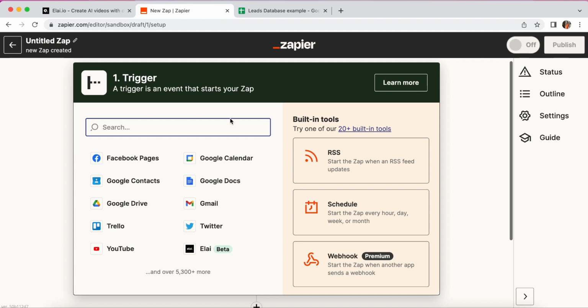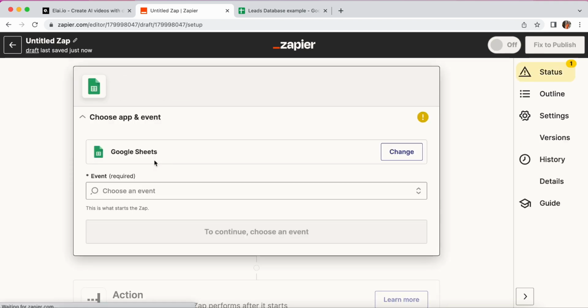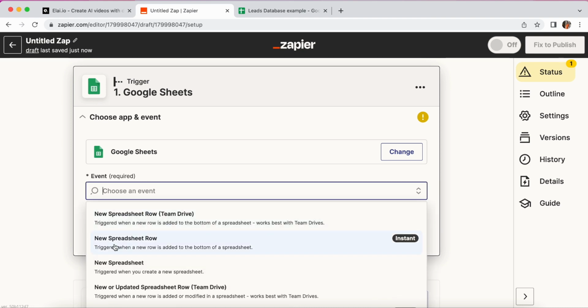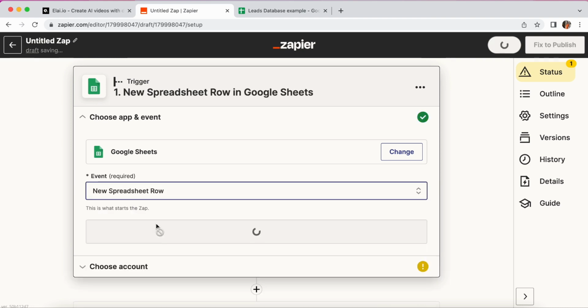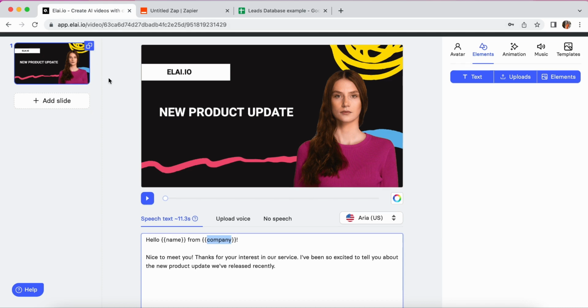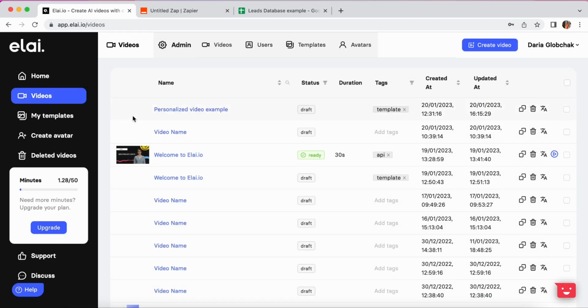Here we need to set up a trigger. In our case, this is Google Sheets. And next step is to choose an event. We choose New Spreadsheet Row. Every time you add a new row to your Google Spreadsheet table, the new video will be rendered right in the video section here.